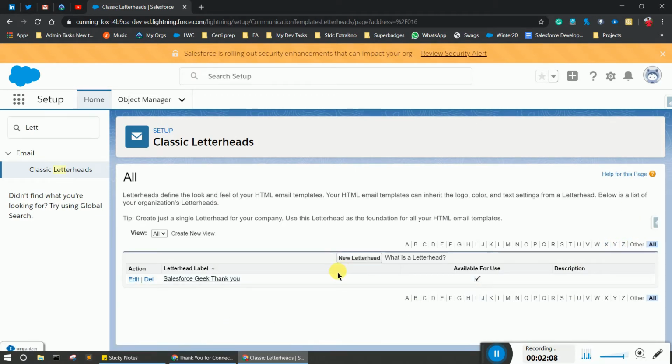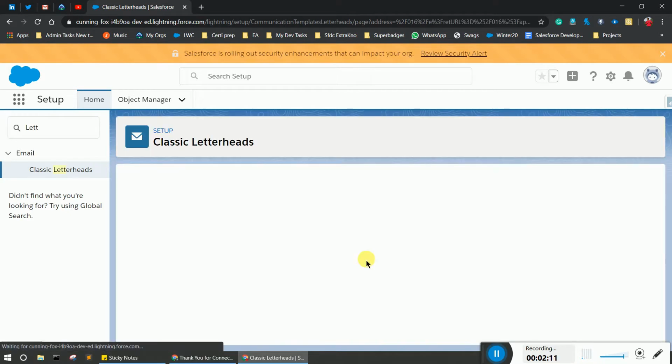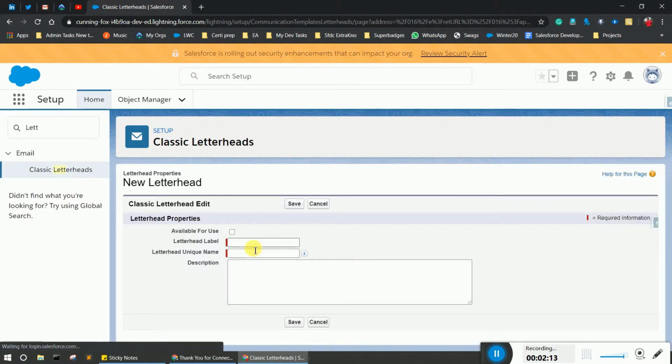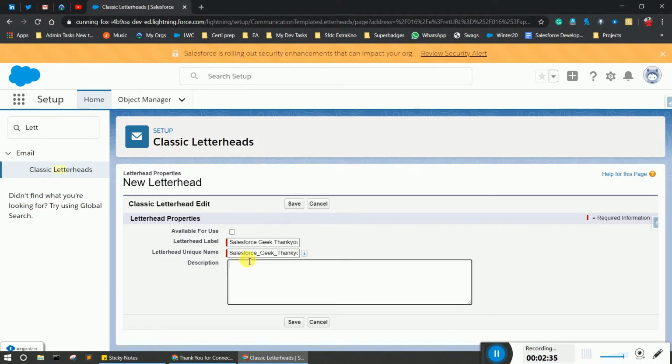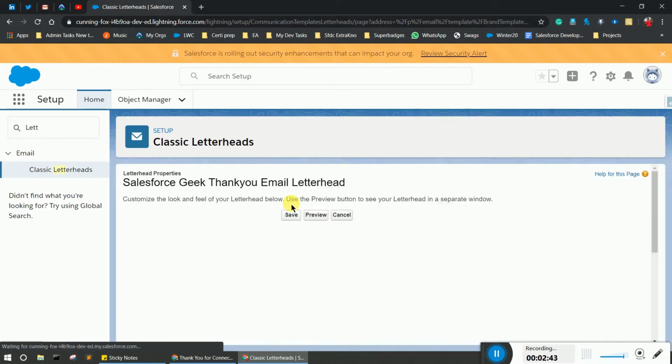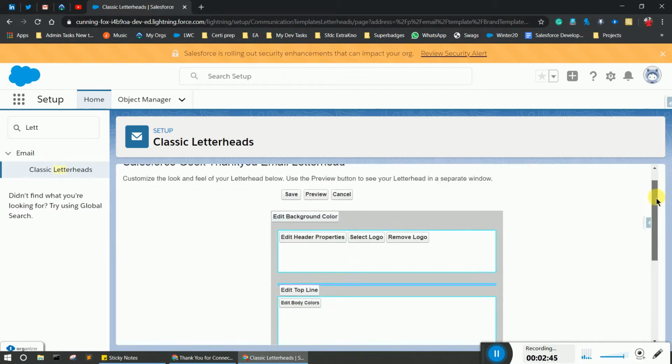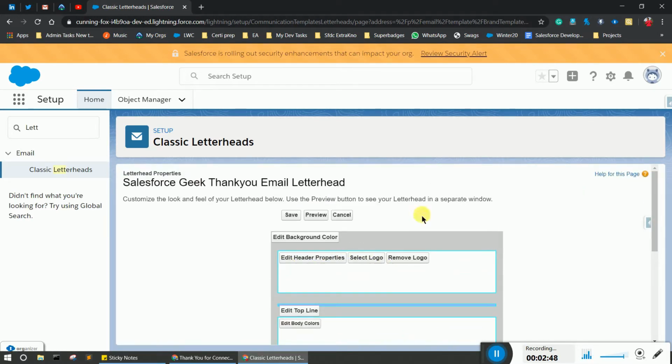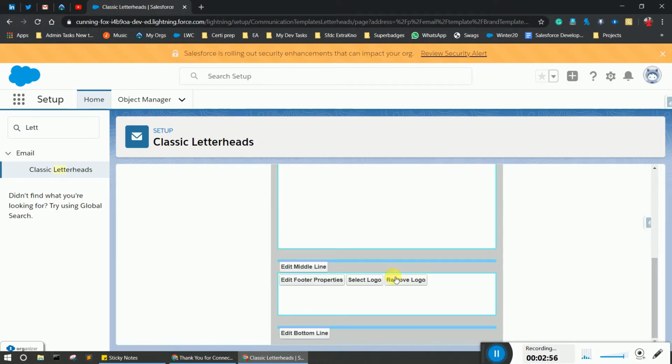So let's create a new letterhead here. Here you have to type the name of the letterhead label. If you want to use this letterhead, you have to simply click this checkbox, Available for Use, and click save. Now here you have some options where you have to upload a logo for your letterhead, and here you see the footer one where you want to upload a logo.